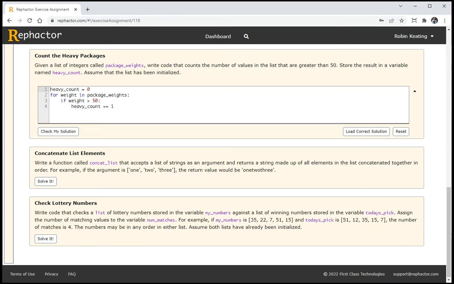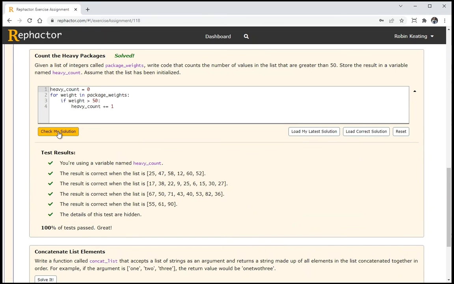The correct solution is loaded, or should I say a correct solution. There are sometimes multiple ways to solve a problem, of course, and the correct solution displayed may show alternative approaches in comments. When we check the solution, the system runs tests on it of various types. This one, for instance, first verifies that the solution is assigning a value to the specified variable. Then it runs the code against several lists and verifies the results.